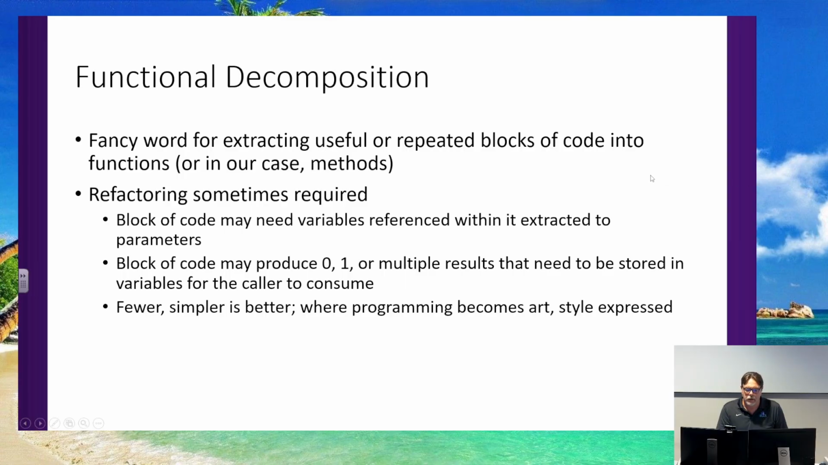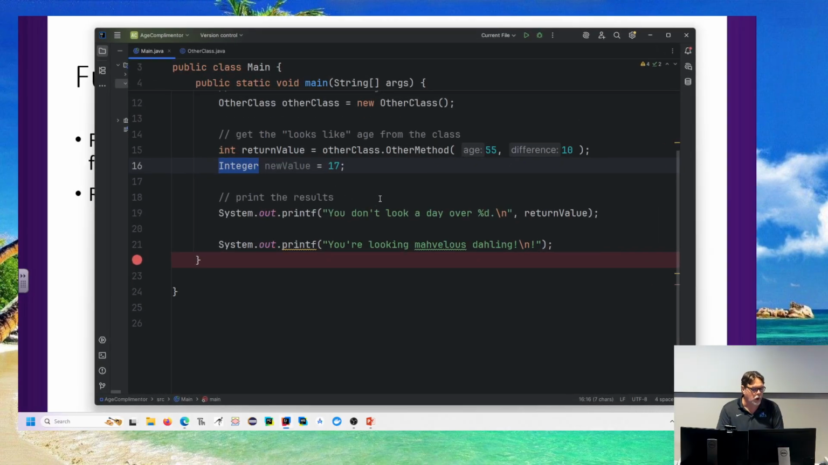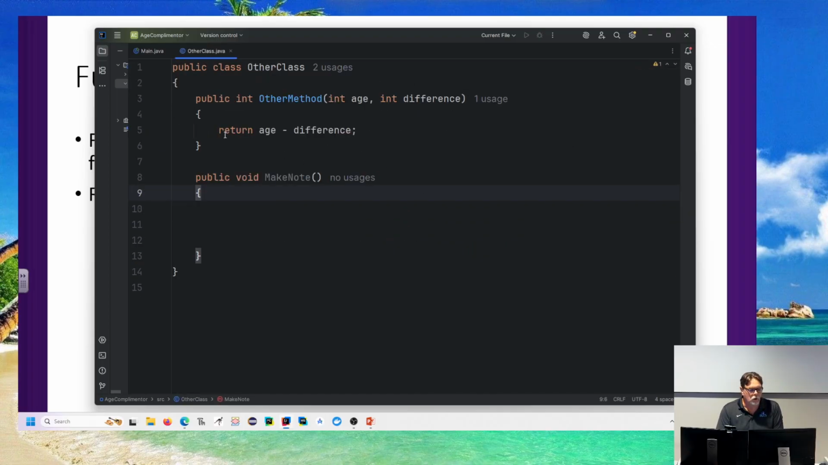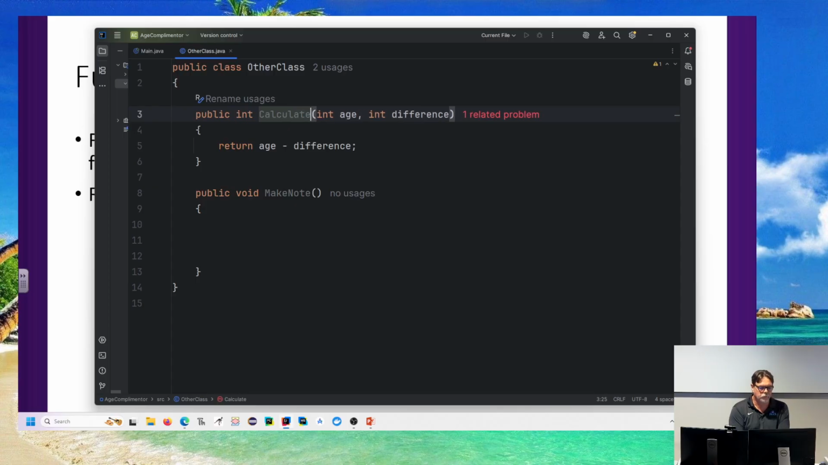Okay, another topic. There's this thing in object-oriented programming called functional decomposition. One of the things that you'll end up doing in your code sometimes is you'll write some code, and then you'll think, well, I've already done it here, but let me show you a couple of examples. And I'm going to change this, give it a better method name.